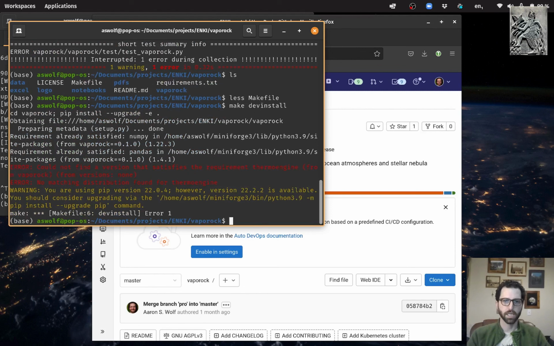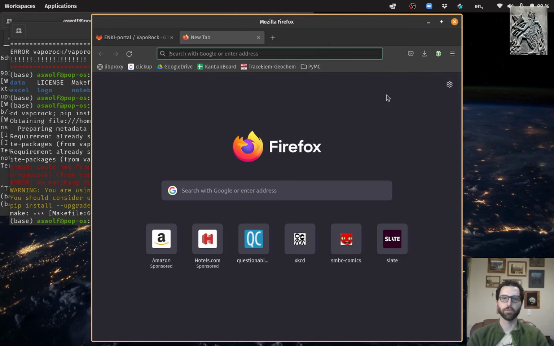And it says, could not find a version that satisfies the requirement ThermoEngine from VapoRock. No matching distribution found for ThermoEngine. ThermoEngine doesn't exist here, so you can't install VapoRock. That is the core of the issue, the nut of the issue right here. So what do we need to do? We need to have Docker come to the rescue.